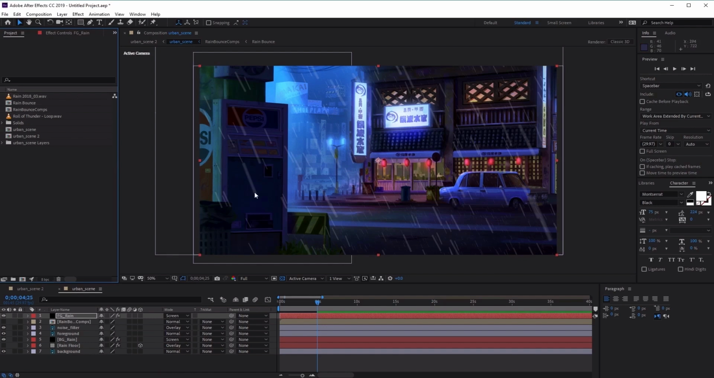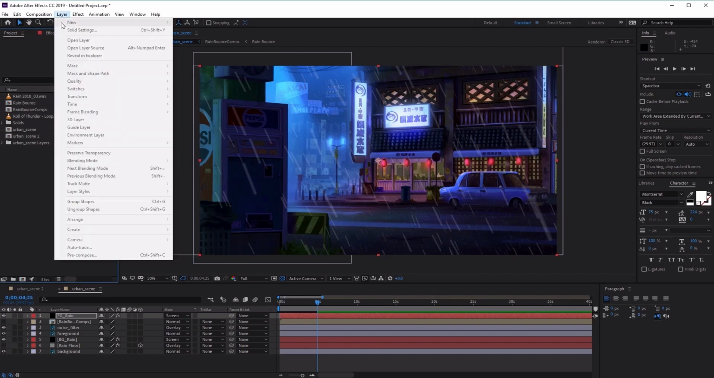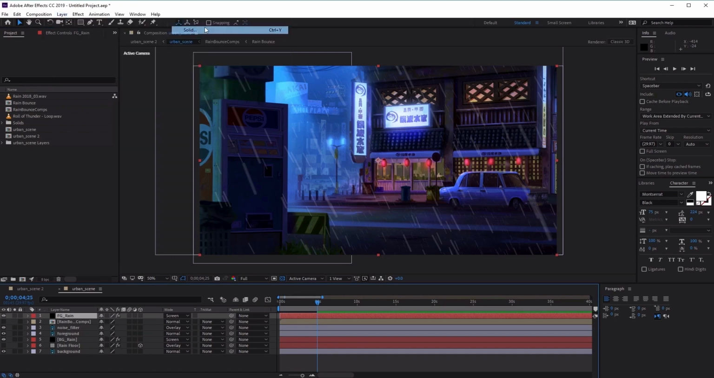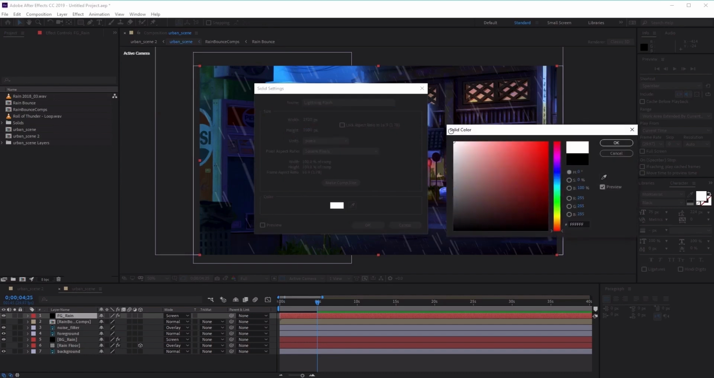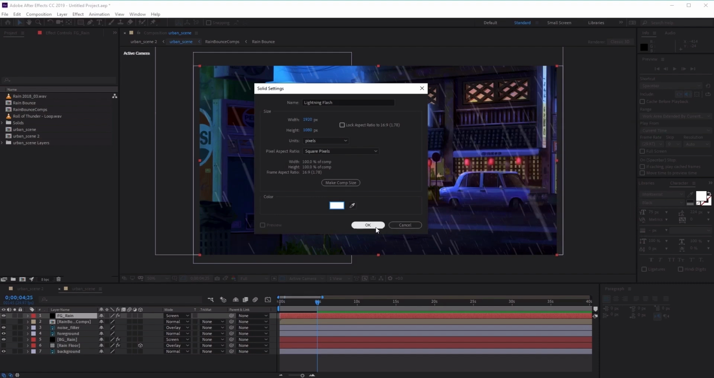Now, once they're in, the next thing that we want to do is add a new solid to create our lightning flash. So let's go ahead and go to Layer, and go to New and select Solid. And let's name this Lightning Flash. And we want to change the color of this to pure white, like so. Click OK.